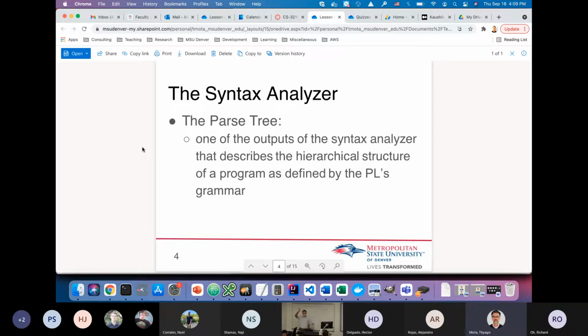What's on the root of this parse tree? The root of the parse tree, remember? Is it a symbol table? Yeah. The start symbol, right? The start symbol is the root.